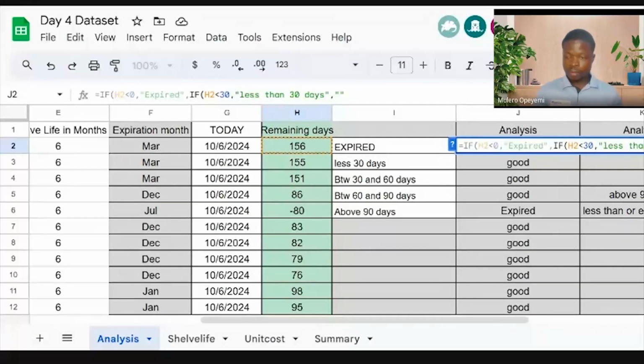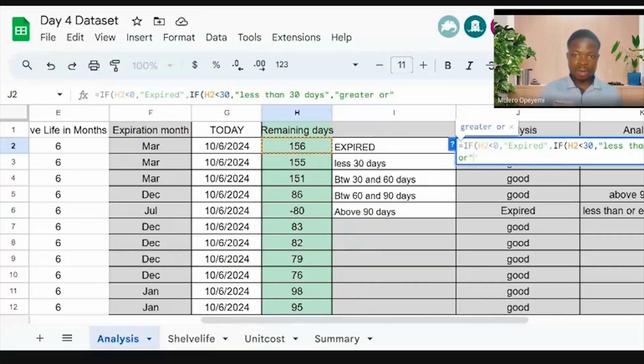return greater than or equals to 30. Greater than or equals to 30. Then I can now close.